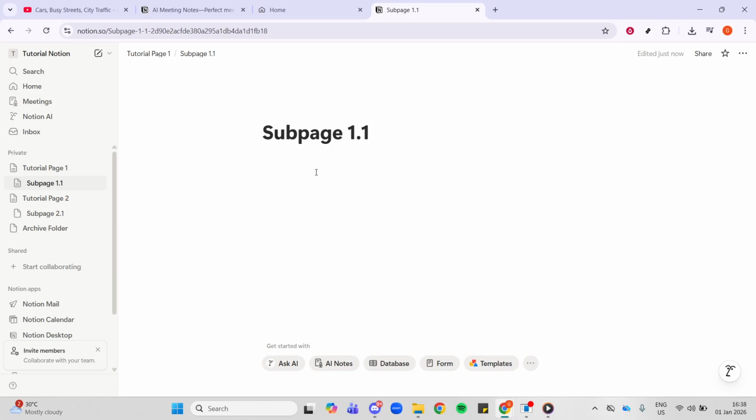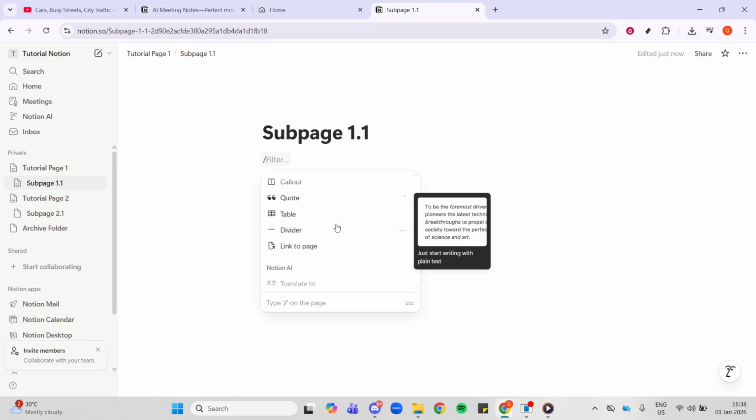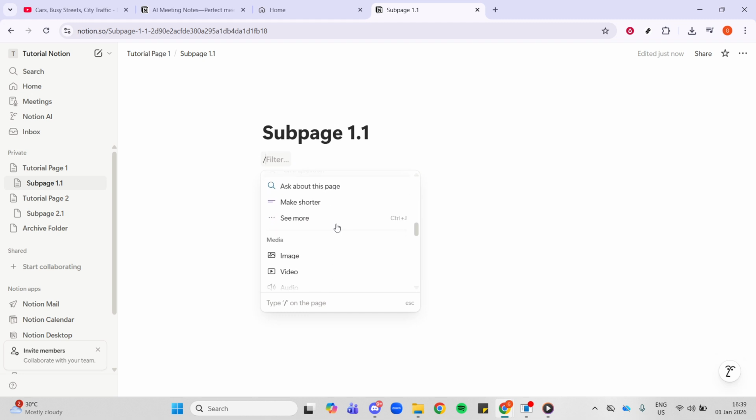On the page, type the / key on your keyboard to open Notion's command menu. This is the quick way to add blocks without hunting through the interface. A drop-down menu will appear. Scroll down until you see the option labeled video. Click that to insert a video block on the page.